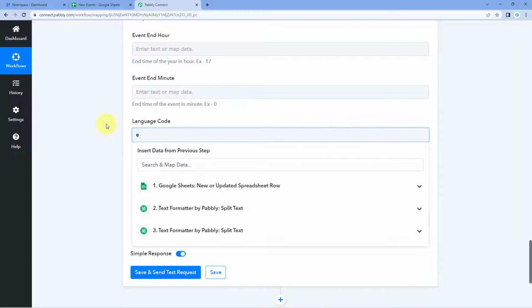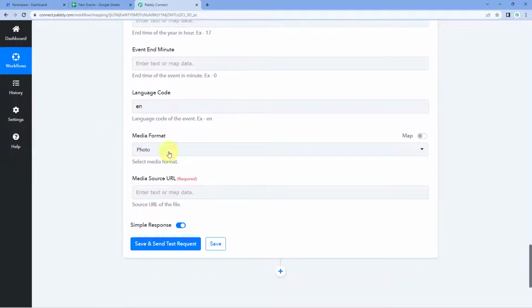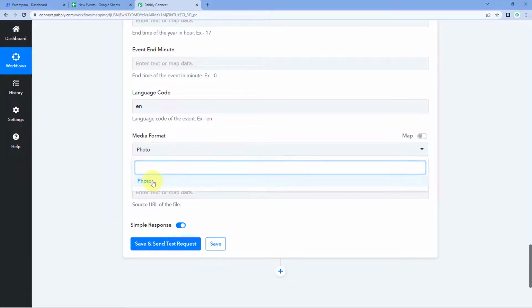So just for example, I'm entering English as a language. You can enter any language in which you are creating this event, or you can just ignore this field. Then here it is asking us media format. So what kind of media are we posting? We are posting a photo. Here we have just one option right now, that is photo.